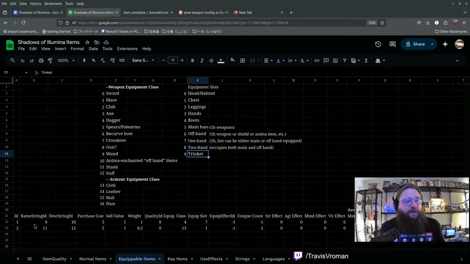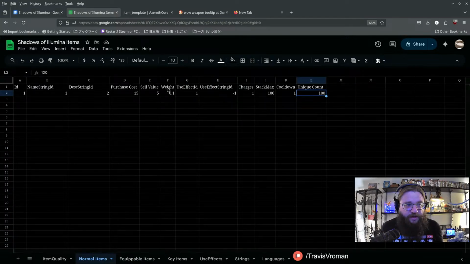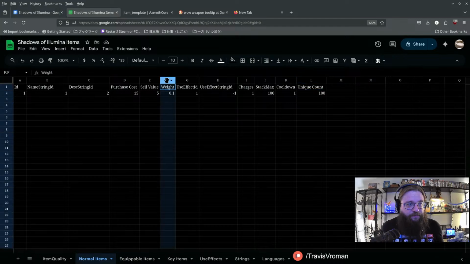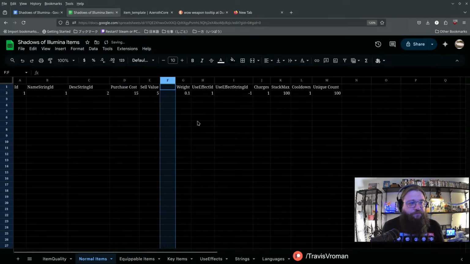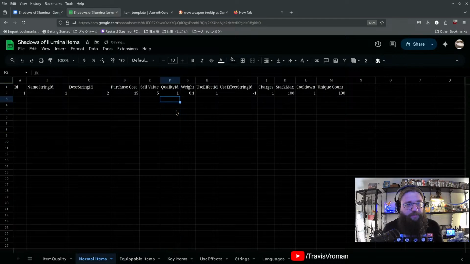And then we have, obviously, again, localized name and description strings, purchase cost, sell value, weight, quality ID, which is something we probably need to go ahead and put over in normal items. In fact, I keep forgetting to do that. So let's do that right now. So we'll do quality ID. All right, and for this first one, we're just going to use one.